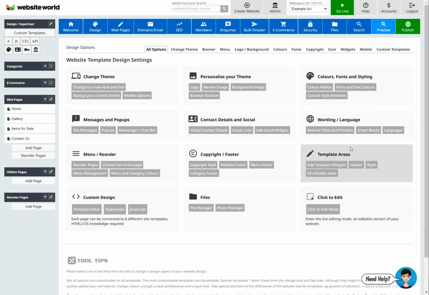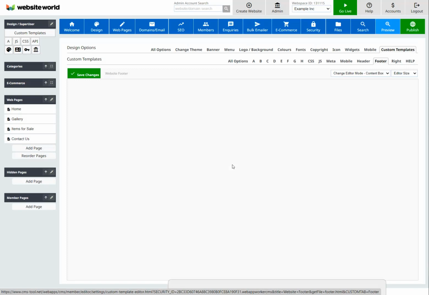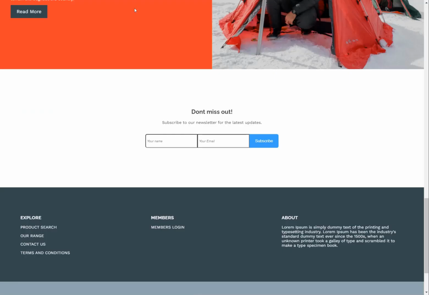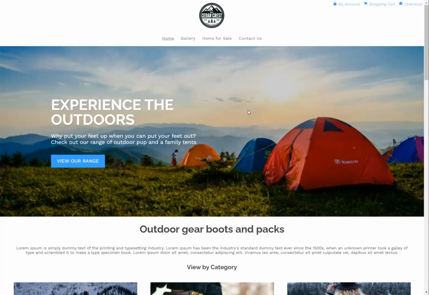Design, and then everything to do with the design of the website is under design, and you'll find that there is a website footer section here, and you'll find it's already a Contentbox section, so we can change the color, the background color, and add new snippets as we see fit. But for now, that's our new homepage done.